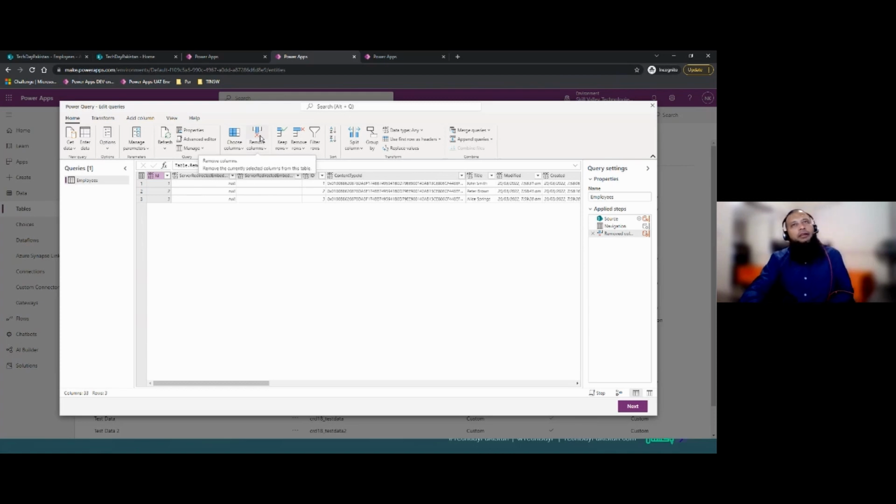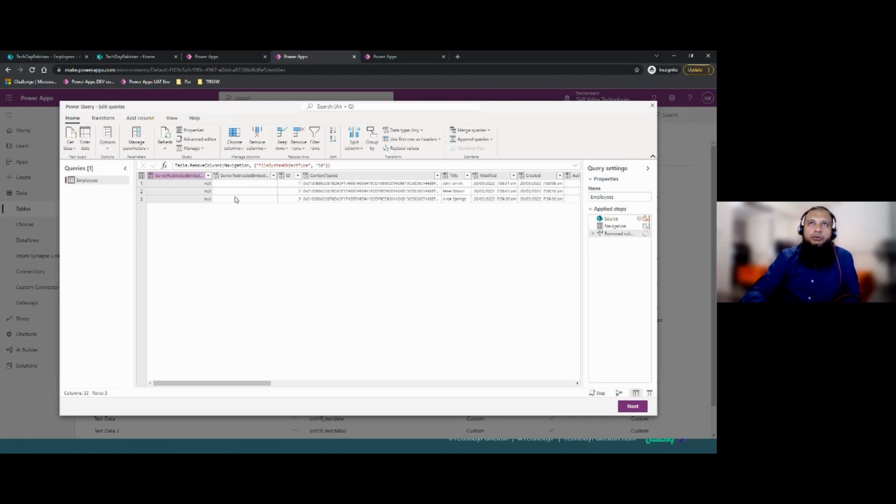And thanks for that. All right, so we're removing the columns which are not required in Dataverse because these are SharePoint specific columns. So we are just removing those columns.